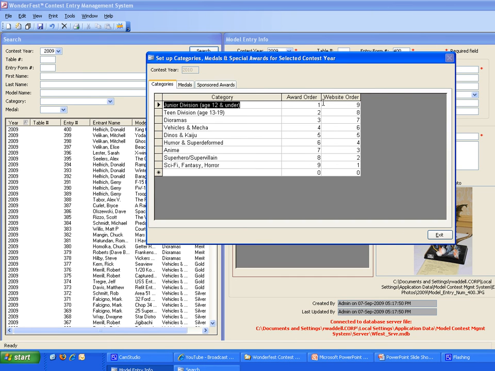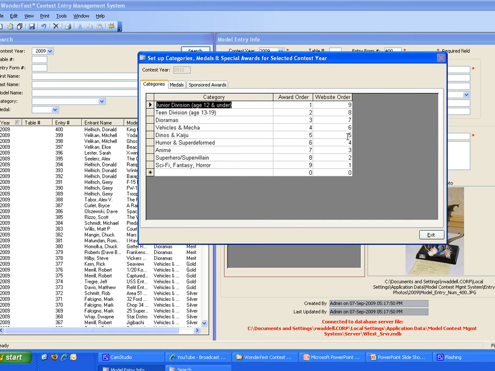So I provided 2 columns here that, again, generally you don't need to touch. You don't need to worry about them. Only if you add a new category, for example, would you change these. These just get copied from year to year, so you don't need to worry about it too much. But this is how you control the order that it's shown on the website and the order that you read it out during the award ceremony.